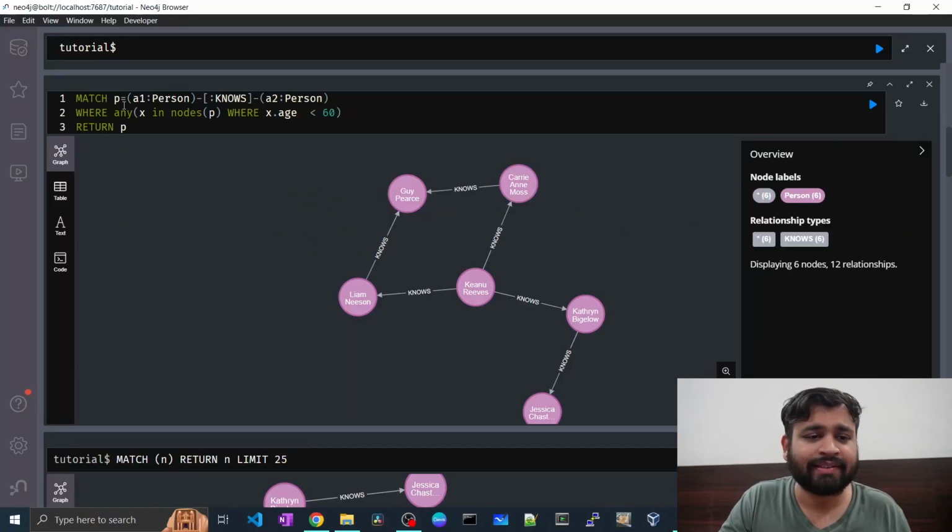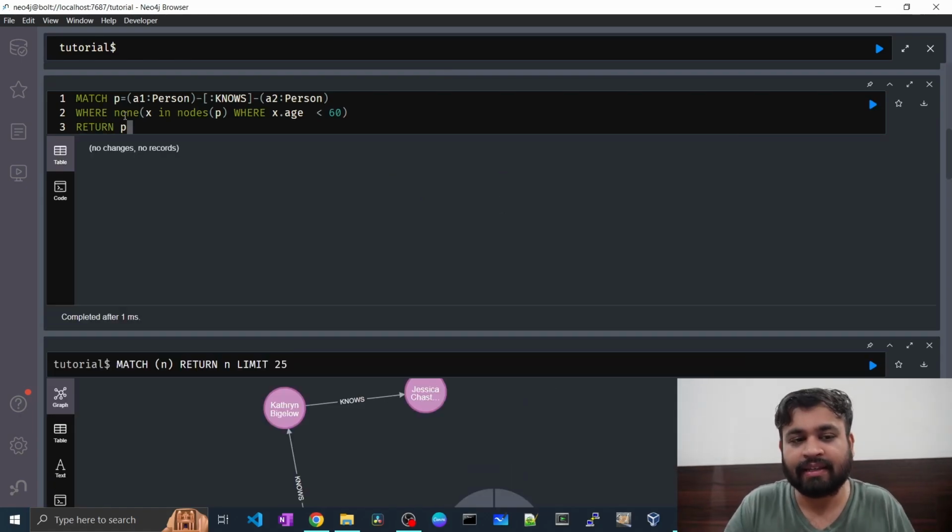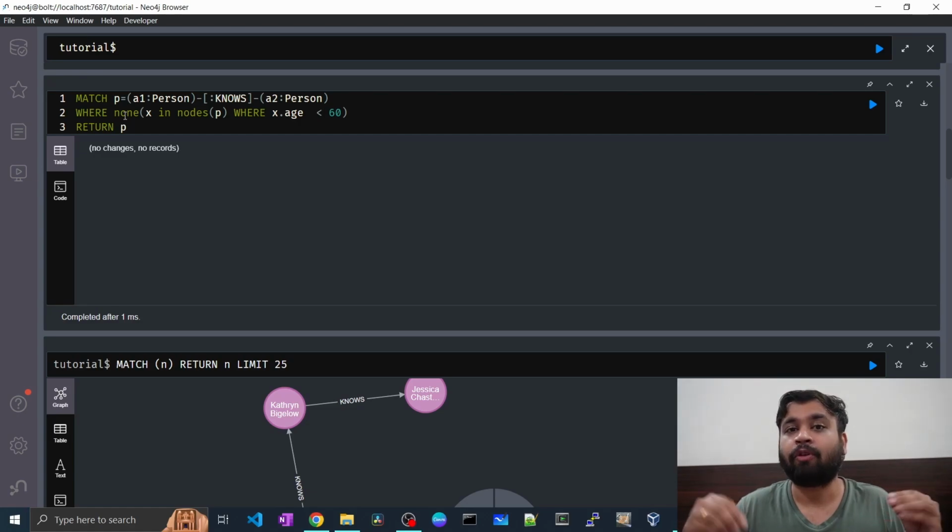As you can see here, we are using any. So if any of the elements satisfies that condition, which is age of person less than 60, it gave us all the 6 persons present in the graph. But if we use none here, which means only a few of them satisfy the condition and not all the elements, it will not give us anything. If we run this, there is nothing to return. So it has to be satisfied for each and every element in your graph.